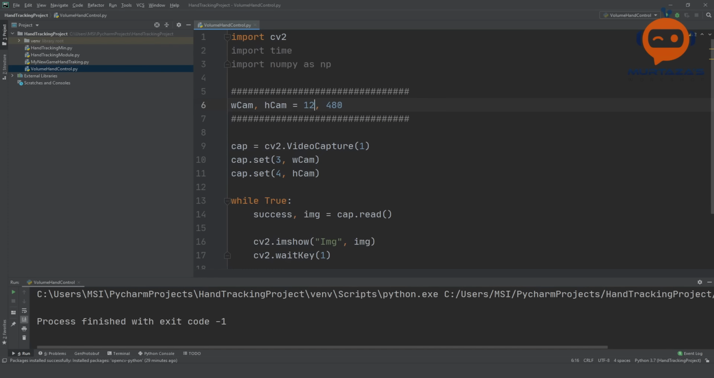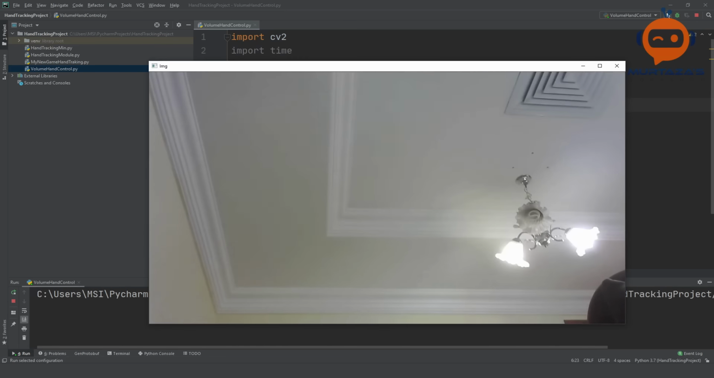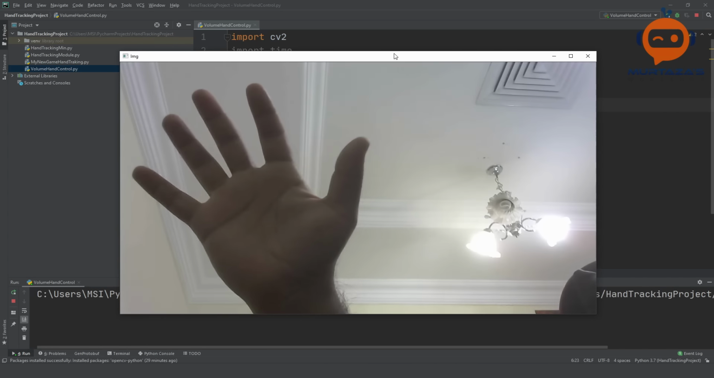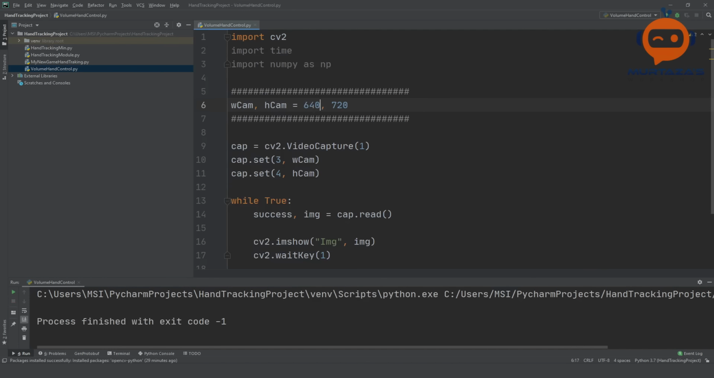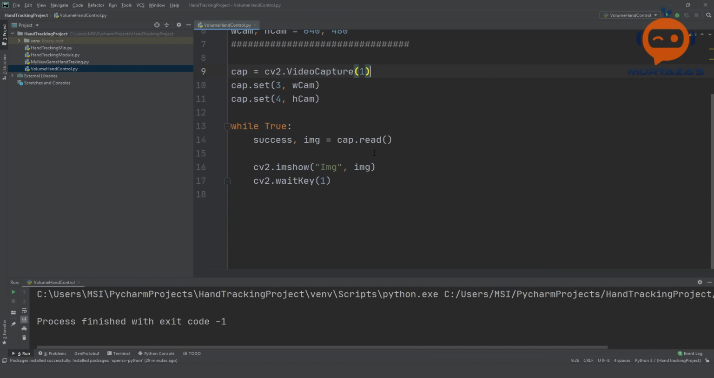And let's try it with a different value, 1280 by 720. This will make it a little bit bigger. Yeah, there you go. But we are going to use 640 by 480 instead. Okay, so that is good. What else can we do?